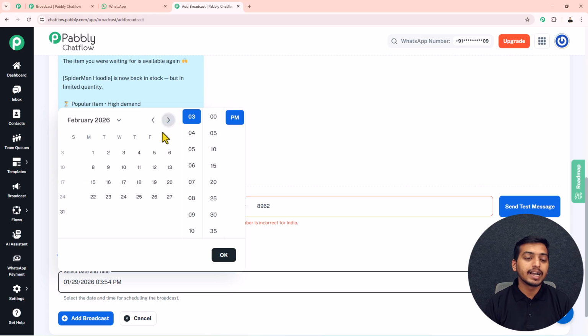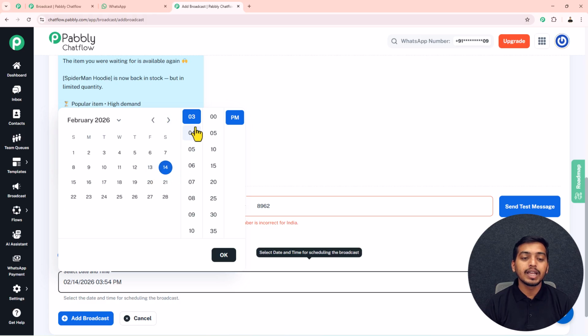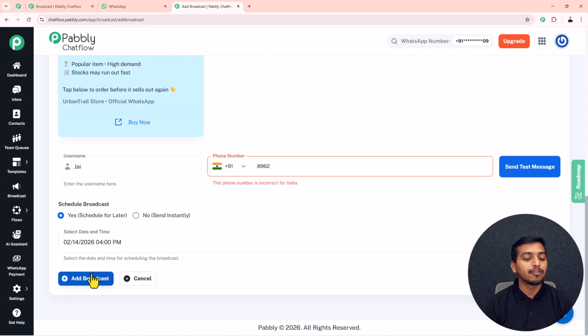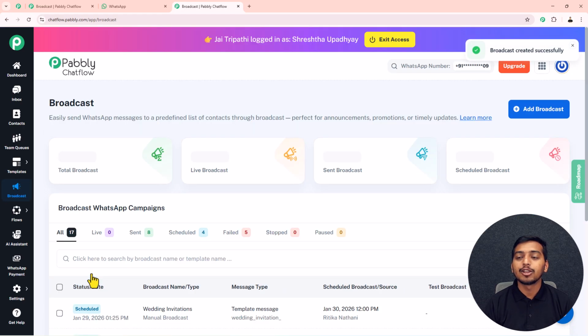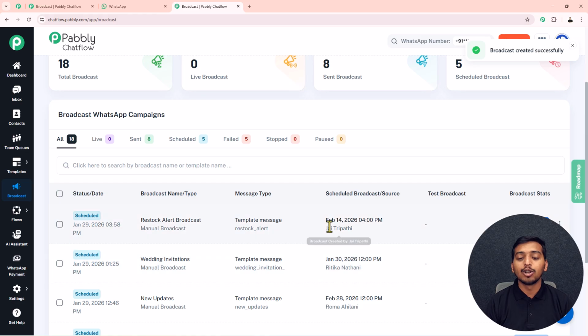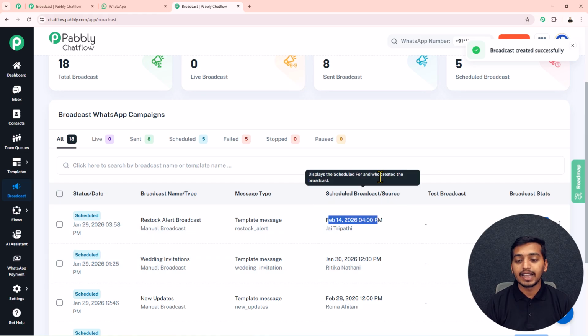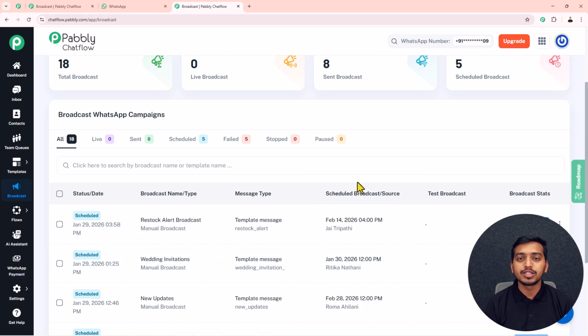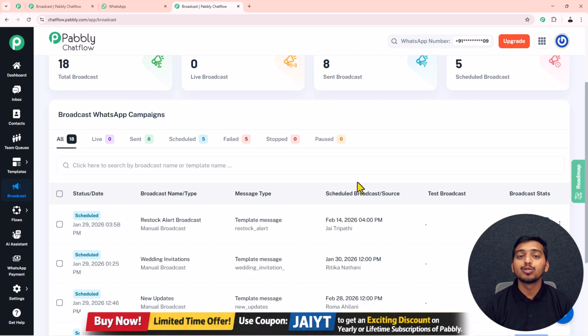I will select my date and time as the 14th of February at 4 p.m., and I will click on this OK button. Now I just have to click on this add broadcast button. Then you will see that my broadcast is scheduled successfully for this particular date and time. With this, I have successfully demonstrated how you can schedule a broadcast inside your Pabbly Chatflow account to send messages to bulk of your customers at once.